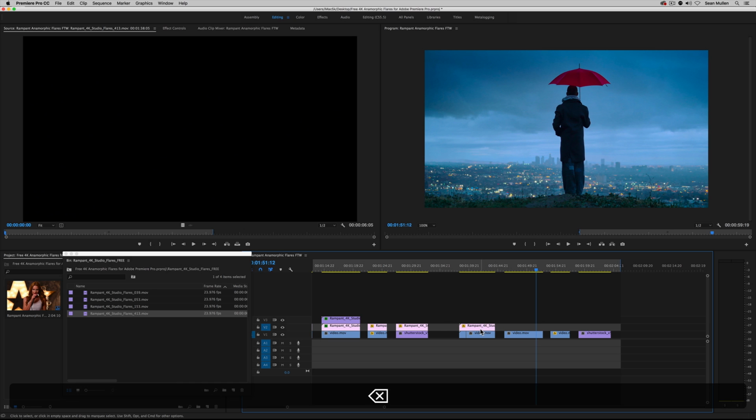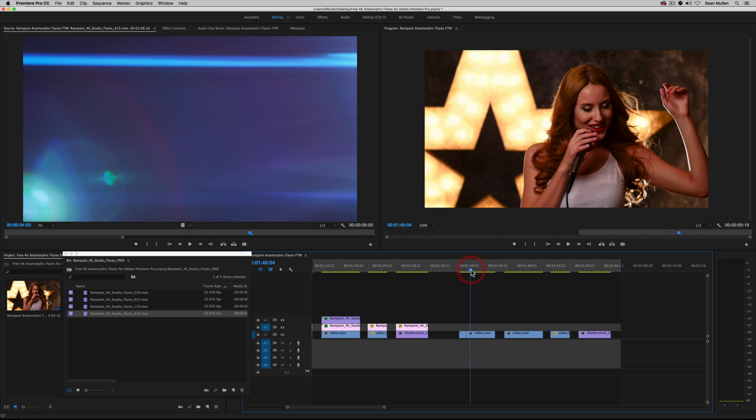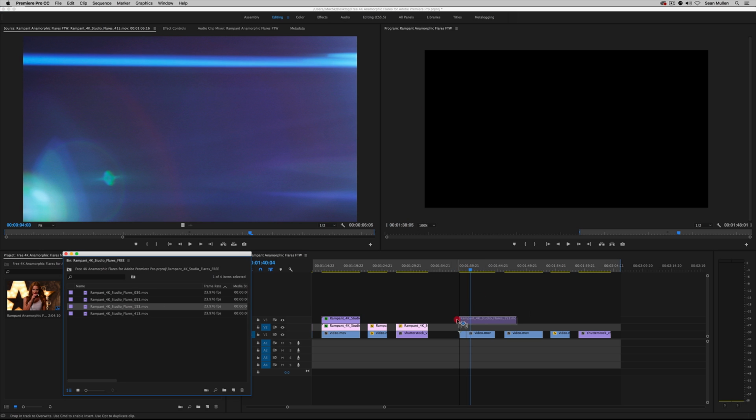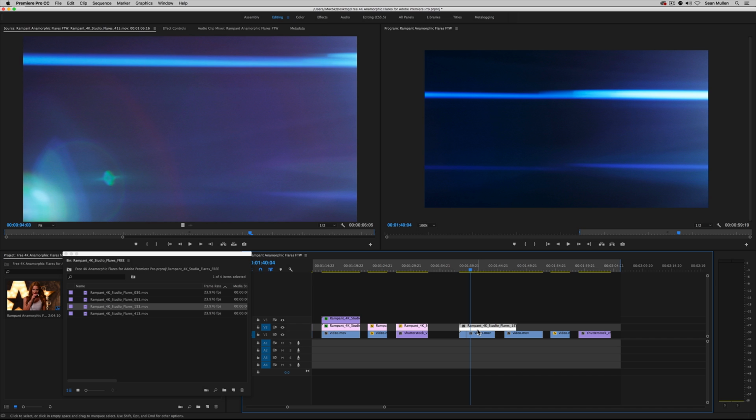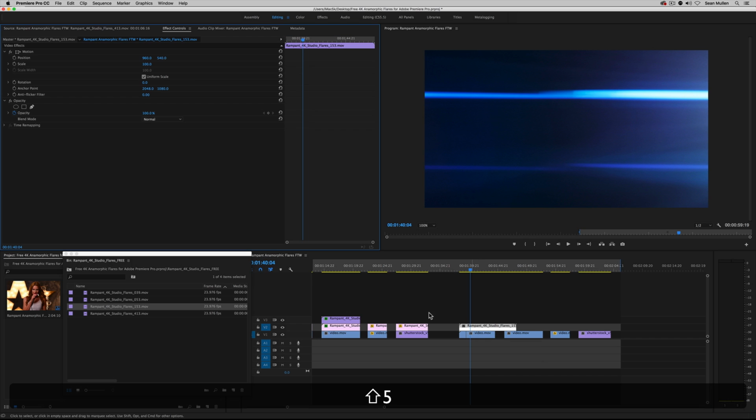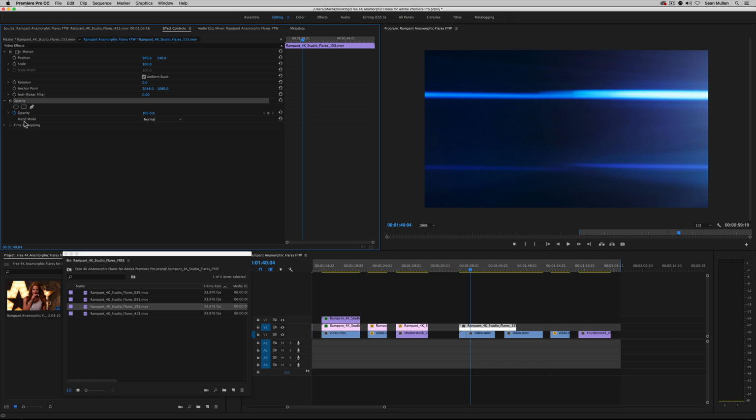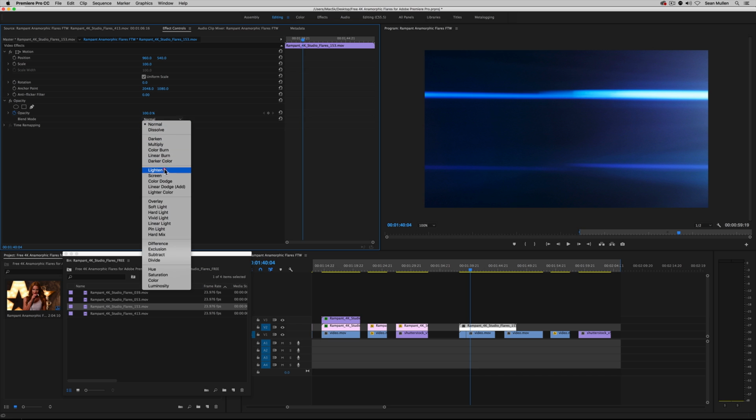And since I've already shown you everything, let's just go ahead and just do it again, right? So just grab any flare. I'll grab a flare that I didn't use before, and what do I do? Go ahead and highlight the flare, Shift 5 to open effect controls. We're looking under opacity, blend mode, and we're looking for screen.